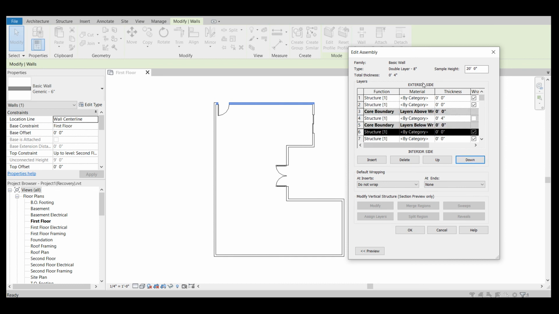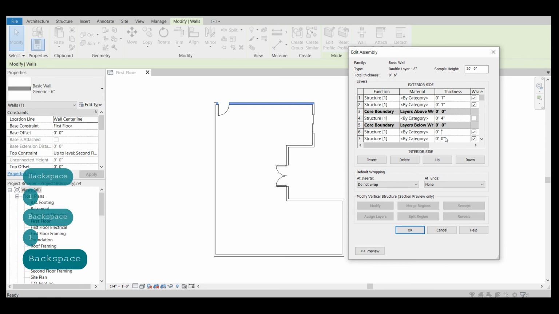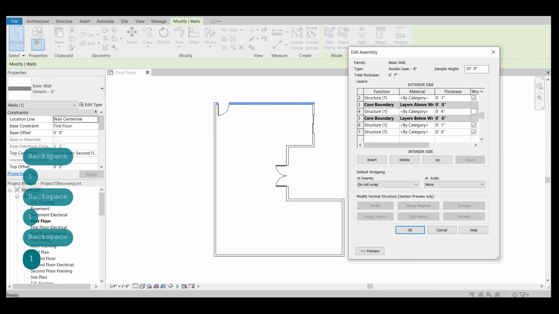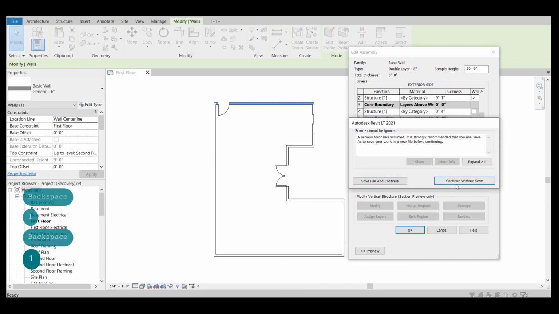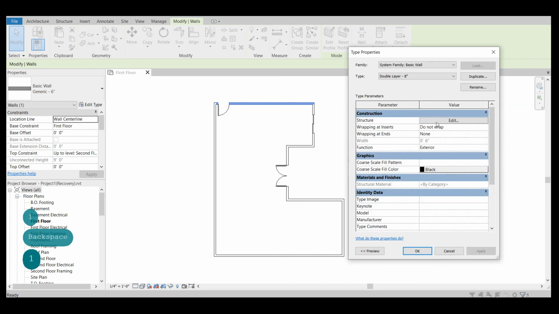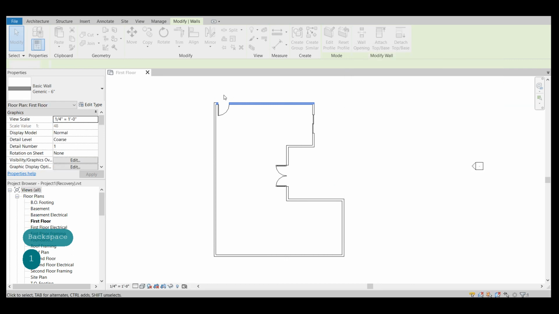You can assign materials to it in this option. We're not going to go there now, but for this layer on the exterior you can put 1 inch and 1 inch, and on the interior side 1 inch and 1 inch, and you have the whole wall thickness. These can be different treatments and different things that you might want to do for your wall. I'm going to hit no save here for now, and click OK, and see what happens.